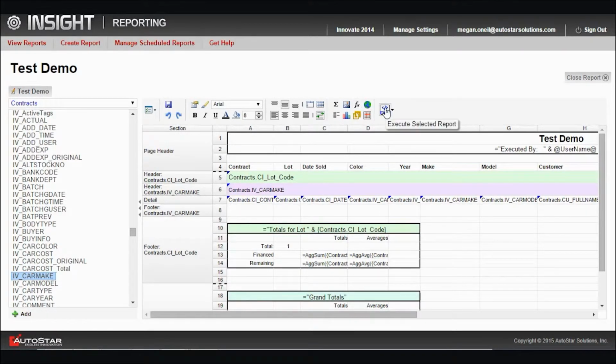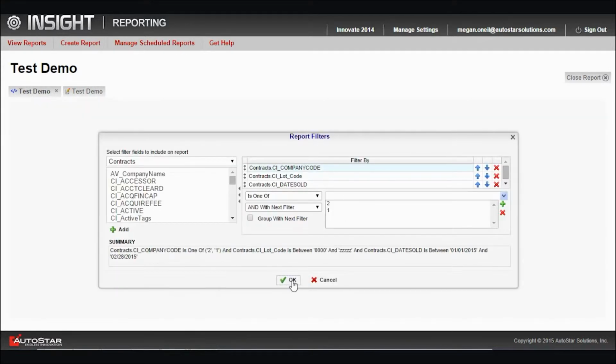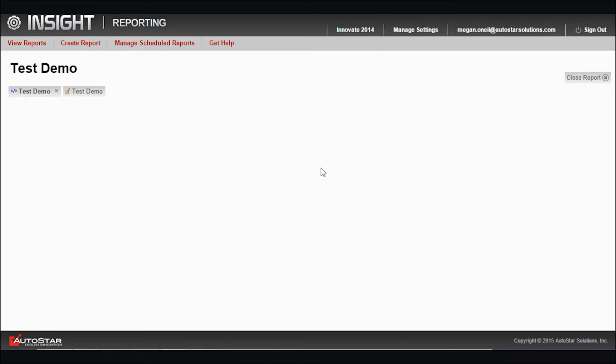So let's preview what we have. When the filter window comes up, as always, you can change or add filters if necessary. I think we're good. So when that comes up, I'll just go ahead and click OK. And we'll get a preview of our subgrouped report data.